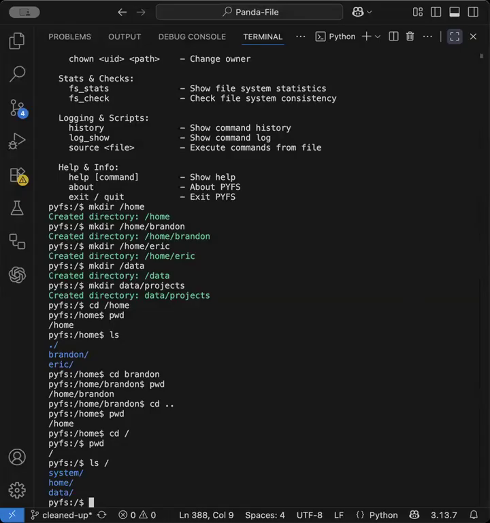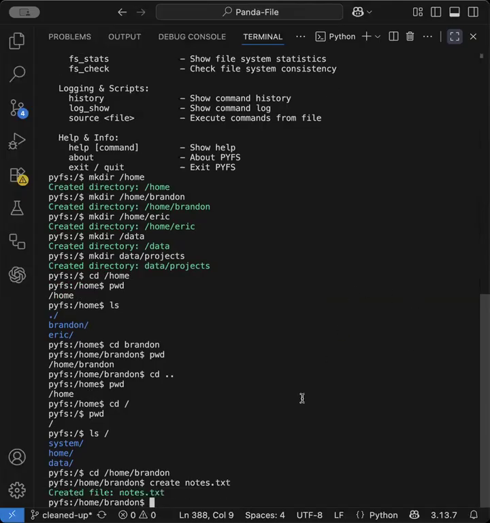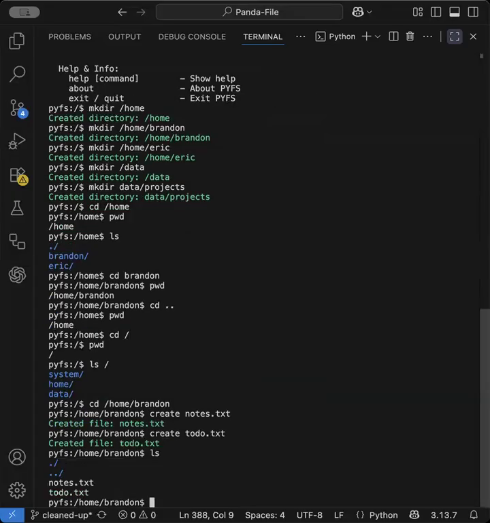Now let's go ahead and make some files. Let's go to Brandon again. All right, let's make notes.txt. All right, so we just made notes.txt. Let's make another one called todo. And let's check that out. Oh yep, our files are right here. Pretty good. And let's go ahead and open it so we can write.